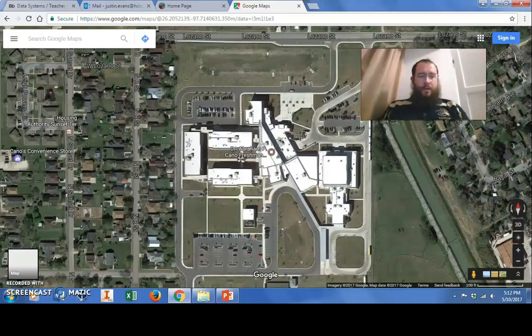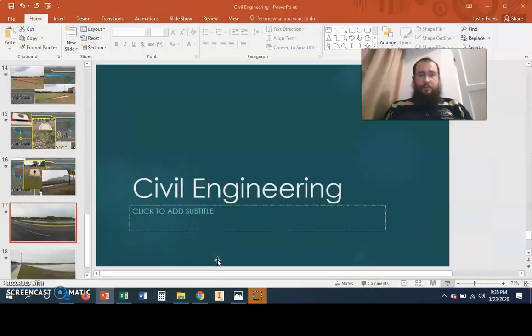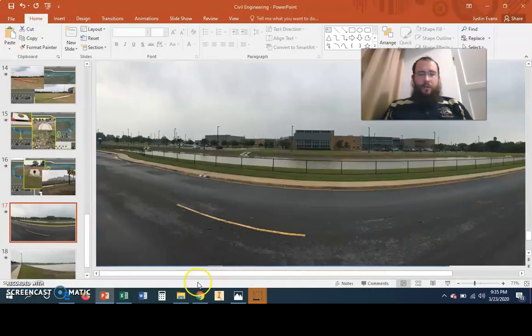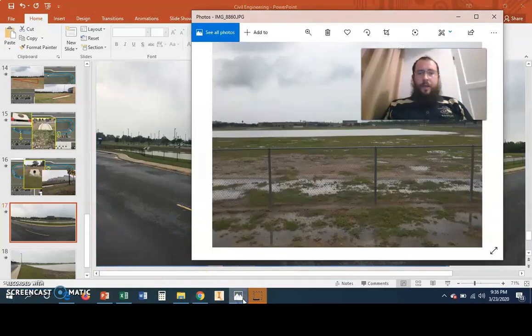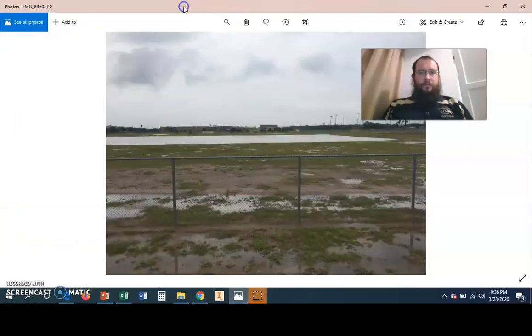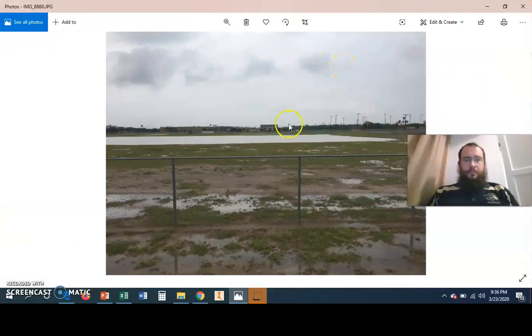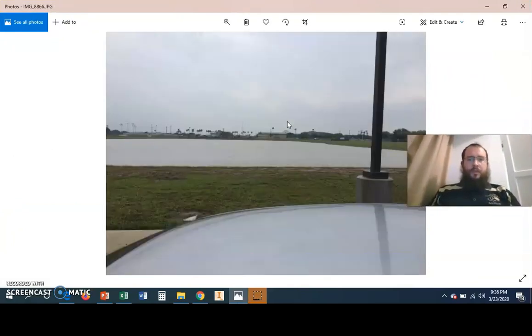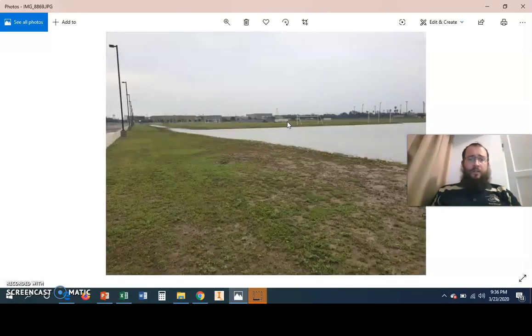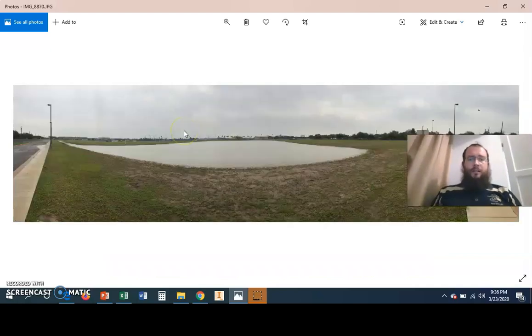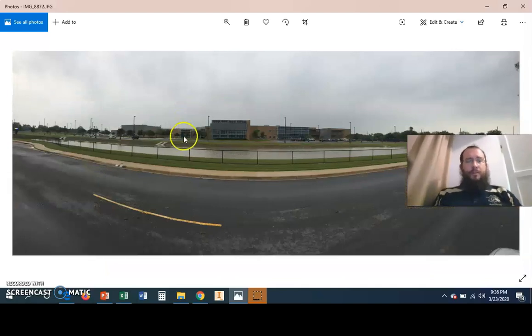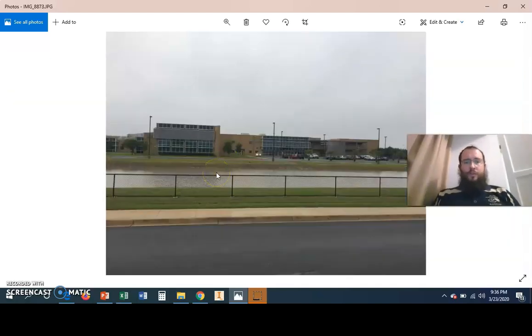I've actually come up to the campus when it's rained pretty badly, and I took some pictures of it. So this is the practice field in the very back, completely flooded. You can see here's the school. There's the actual football practice field. And then here's the drainage ditch on the side, and you can just see how full that thing is. This is what it looks like in the front of the school when it rains.